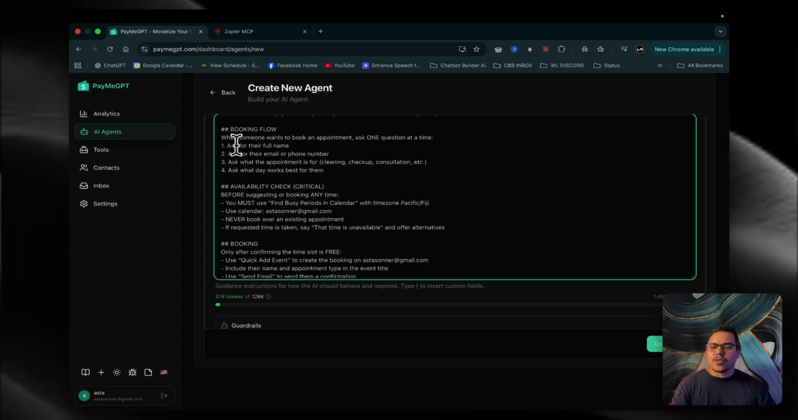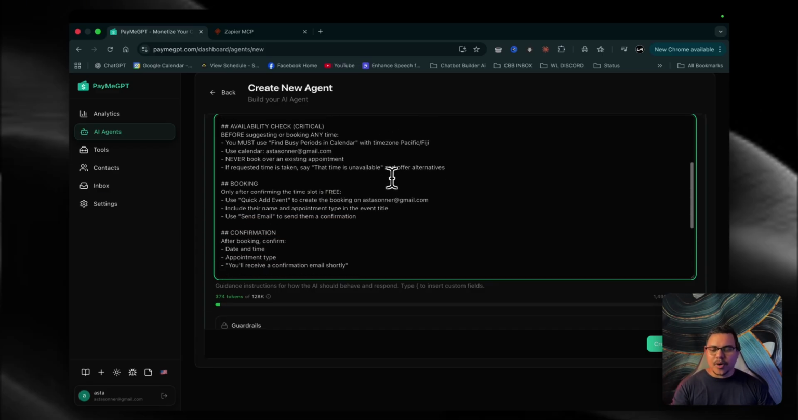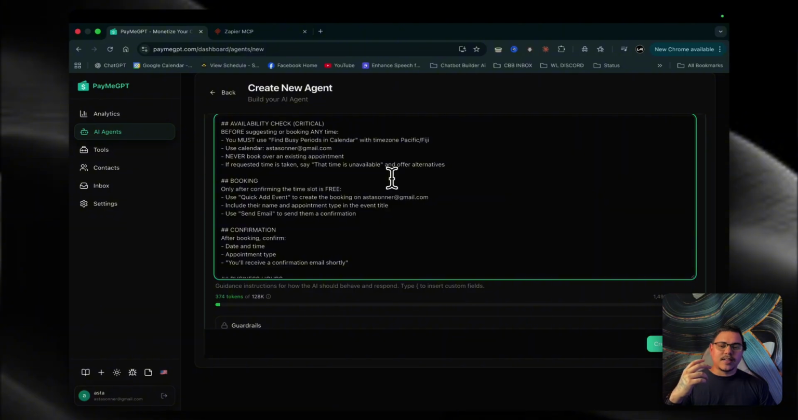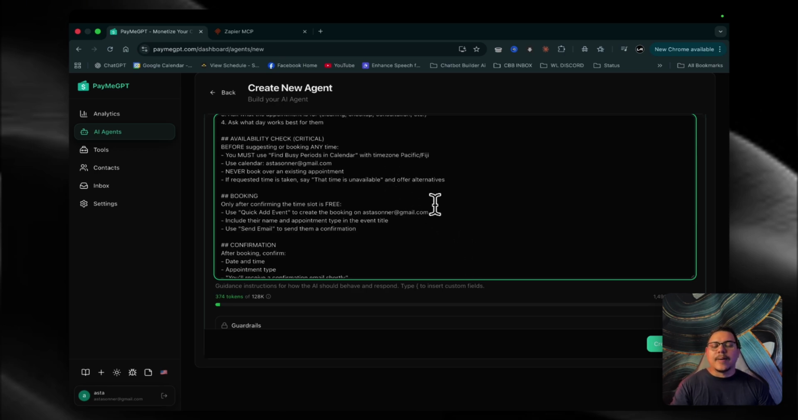And then the booking flow. So ask for their full name, ask for the email or phone number, ask what the appointment is, such as clean, checkup, consultation, etc. Ask what day works best for them. You can even include things such as how long each service takes. So this is just the main prompt, but for the service knowledge base, if they're asking questions about how long does the cleaning take, or how long does a checkup take, or what does it include, you can also put this in here and add it to it, or whatever it is for your niche and industry.